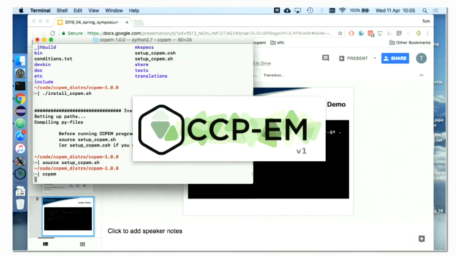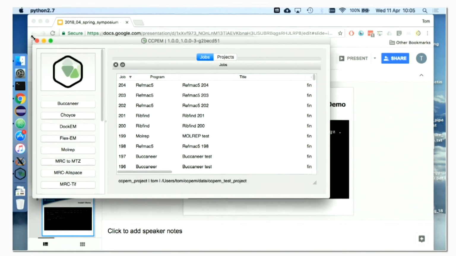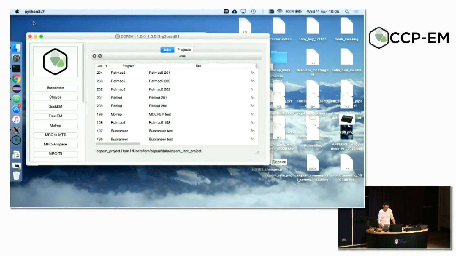So on the Mac, it will try and automatically find CCP4 for you. It looks for it in its environment. If you're running Linux, because the install might be in different locations, then you need to source the CCP4 setup file as well if you want to use some of the tools provided by CCP4, so things like refmac and molrep. Let me just hide that.